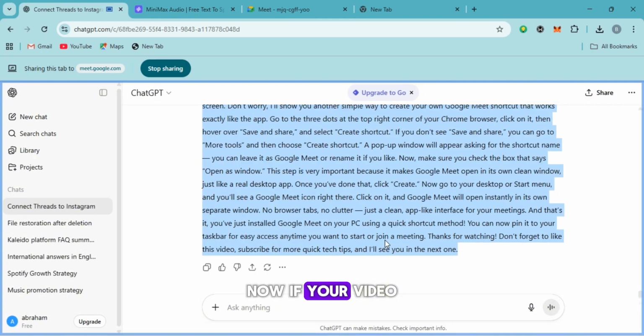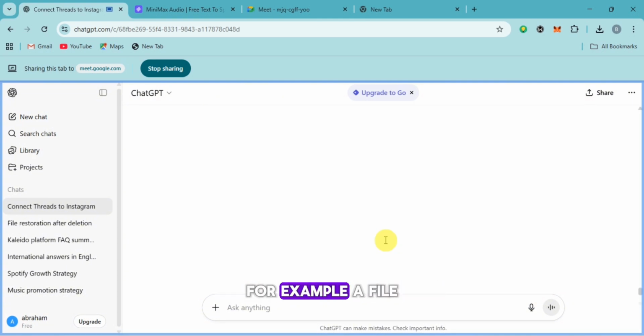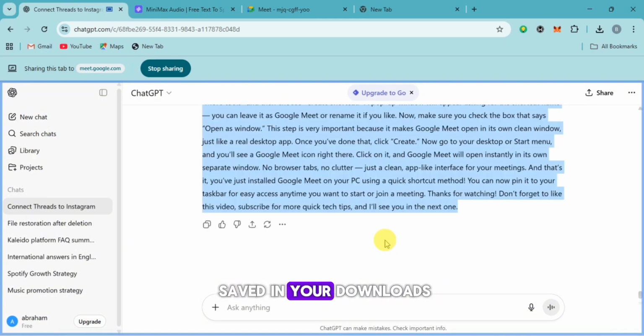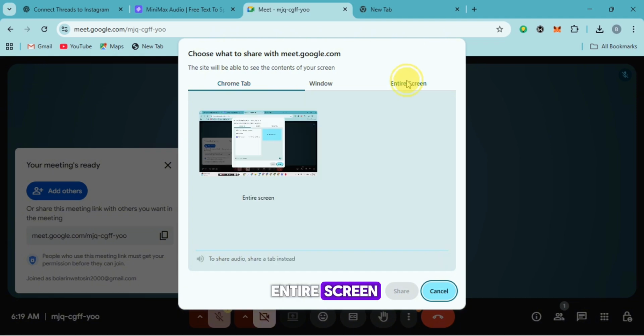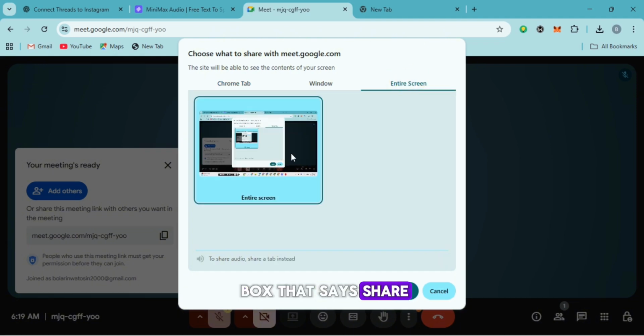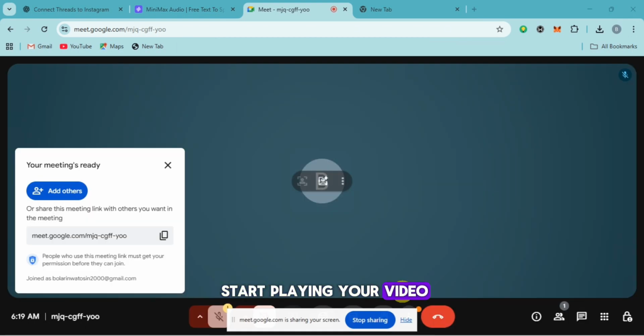Now, if your video is stored on your computer, for example, a file saved in your downloads or desktop, you'll need to share it a little differently. Click Share again, but this time choose your entire screen. When you do, make sure to check the box that says Share System Audio. Then click Share. Open your video player and start playing your video.